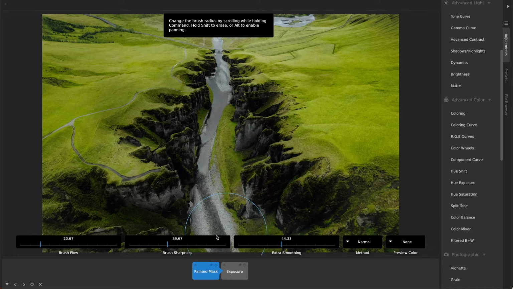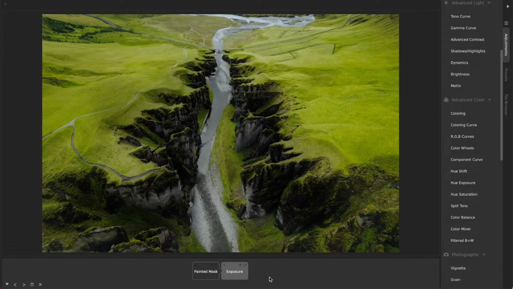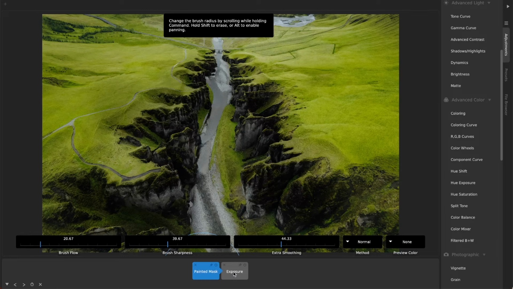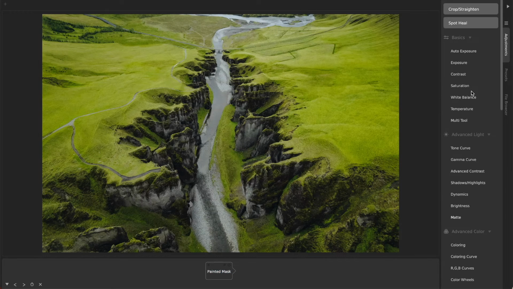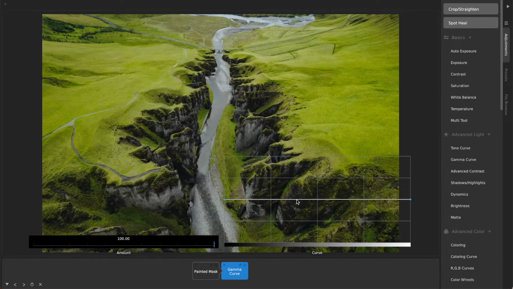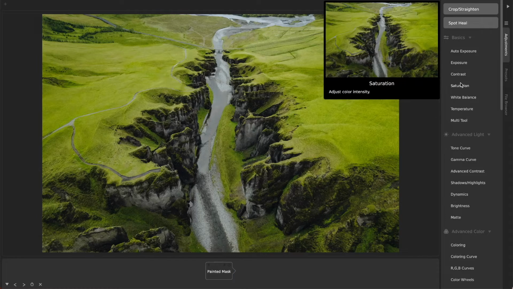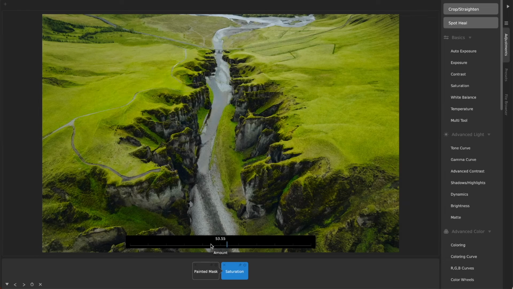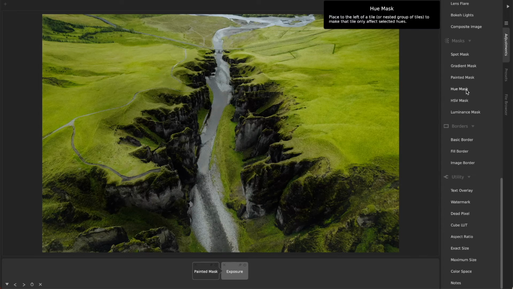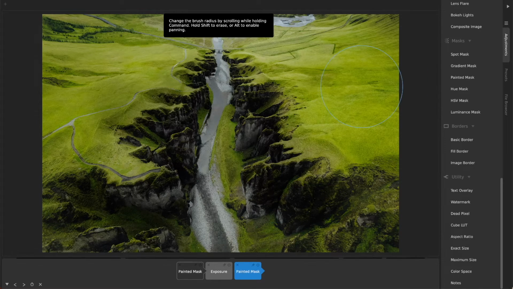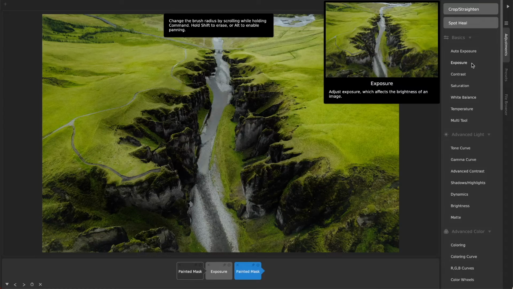Okay, so I think I've covered each of those settings in the painted mask. And like I say, you can set any adjustment there. I could set a gamma curve and it would only apply the gamma curve to that, or I can set saturation. And obviously, as with any other thing in CameraBag, let me take it back to exposure. I can have multiple masks, so I can put another mask down if I want to paint something else, like maybe I want to paint highlights.